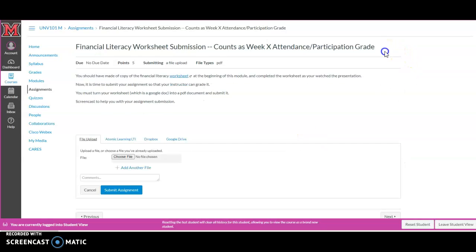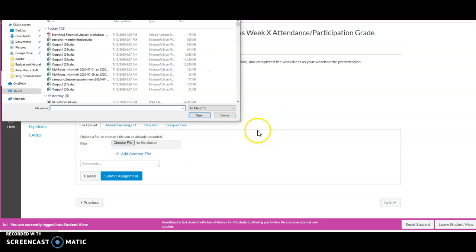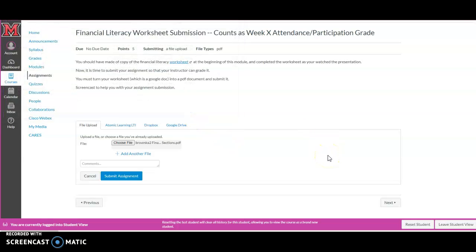I can click on Submit Assignment. And I want to choose a file. And it's right there. So I'm going to open. And I can submit the assignment.